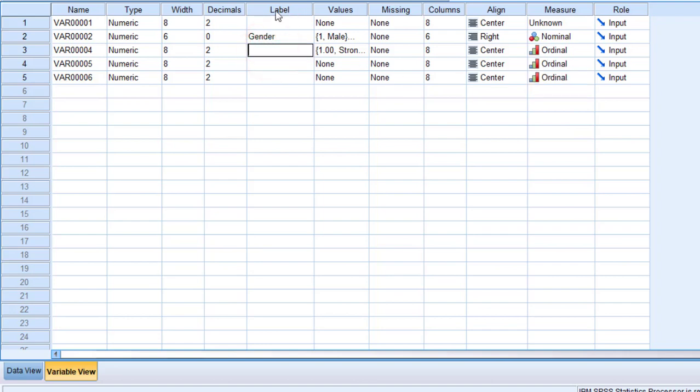The labels here are the titles that are displayed in the output, and the name here is the name of the variable. So it should not contain any space or anything like this. So this is, I think, in brief.